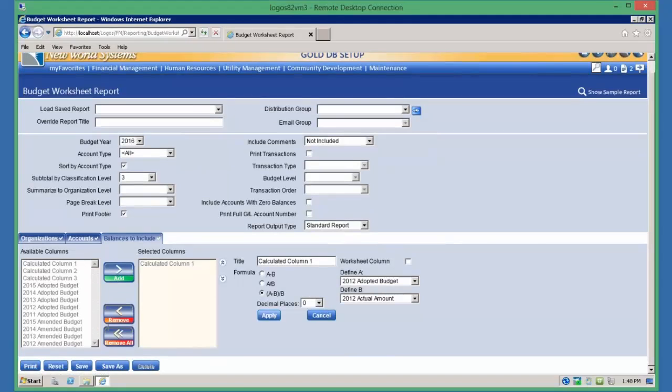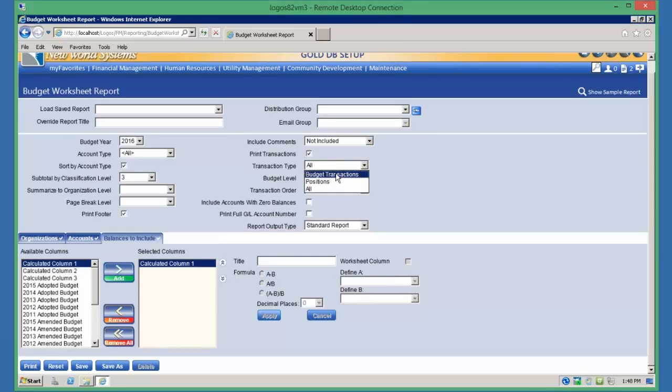So yeah, that is about it for the worksheet report. Oh, aside from, if you want to see transactions on your budget worksheet, you can actually make it do that by checking the print transactions option, and you can have it show either budget transactions, which is the ones that you add to accounts individually, position transactions, which would be anything that your payroll module has shipped over as position budgeting for individual salaries and such, or you can just do everything if you want to.